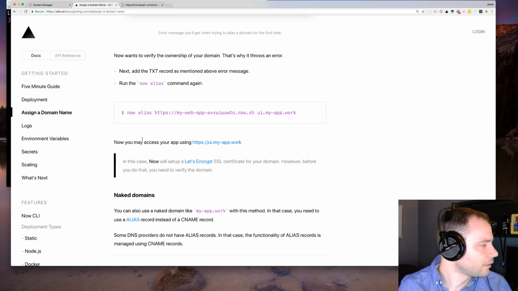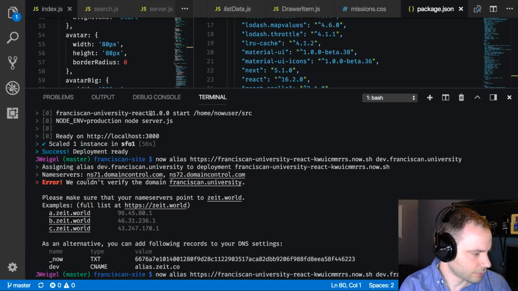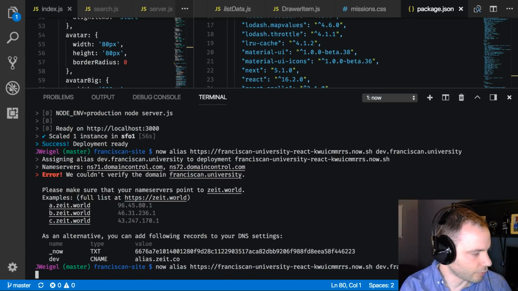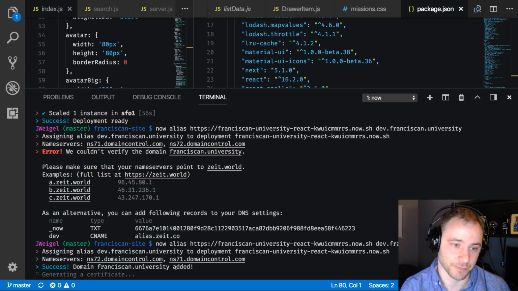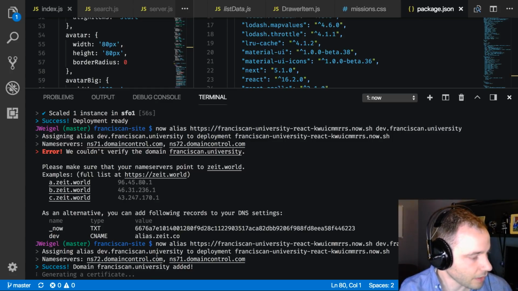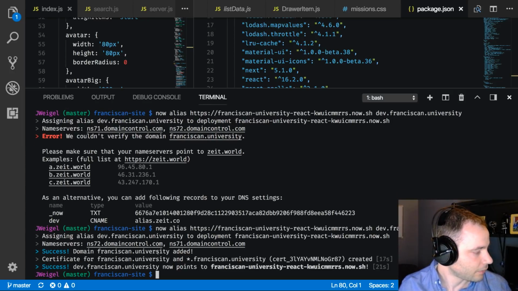So now that we have that text record again, we're going to run this command over again. So there's that same command, and when we run it this time, it should work. All right, good. So we have our success message here. So now it's going to generate an SSL certificate, and it's going to set that up. So this may take a minute or so. But once it's done, we should be able to go to dev.franciscan.university and see our site. Oh, wow, that was really fast. Awesome.